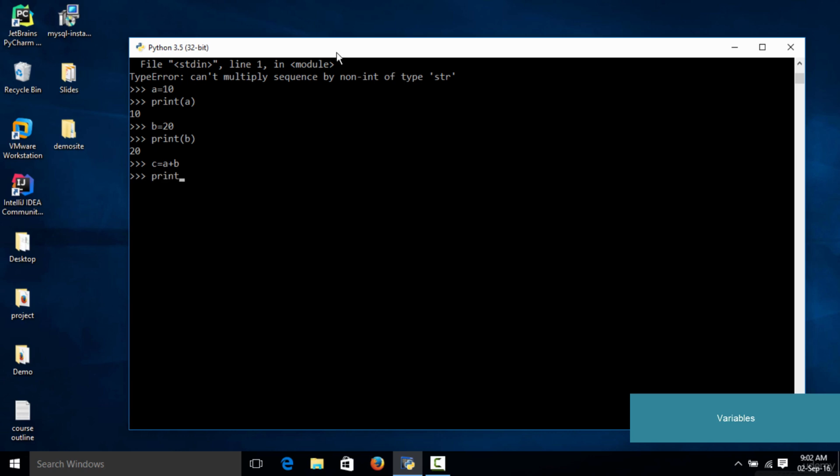If you want to check it by yourself, you could simply type in print, and pass in the value of c to print, and if we actually print out the value, as you could see, you have the value of 30 within c.